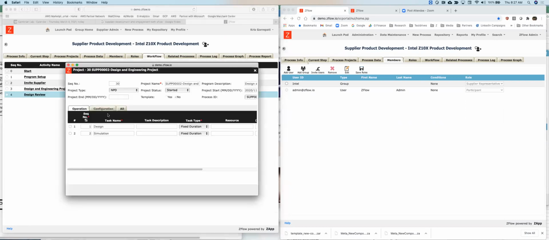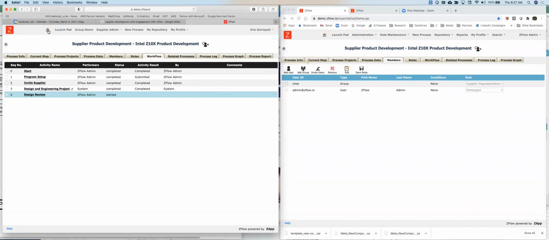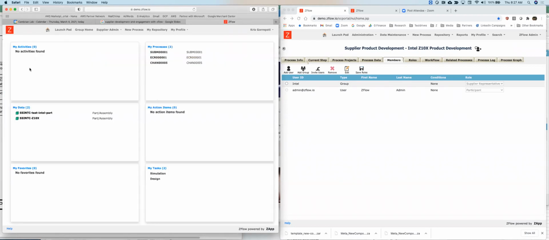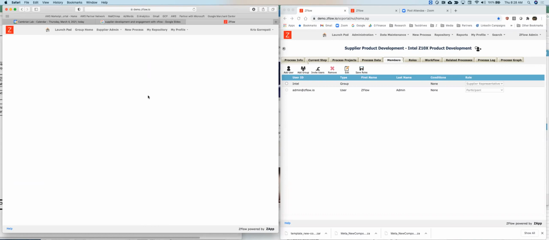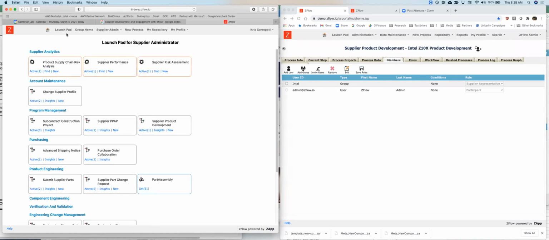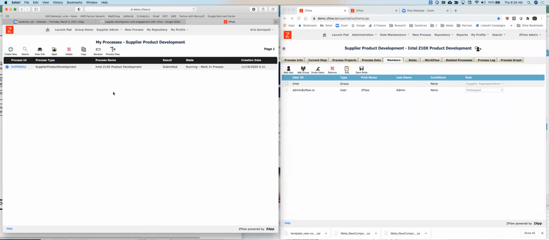Okay, so they'll start to look at it, and these tasks will be given out to Intel teams here. So activities, action, my tasks, etc. If you look at this list here, the simulation and design as part of the supplier product development project will start showing up in Intel's inbox here.